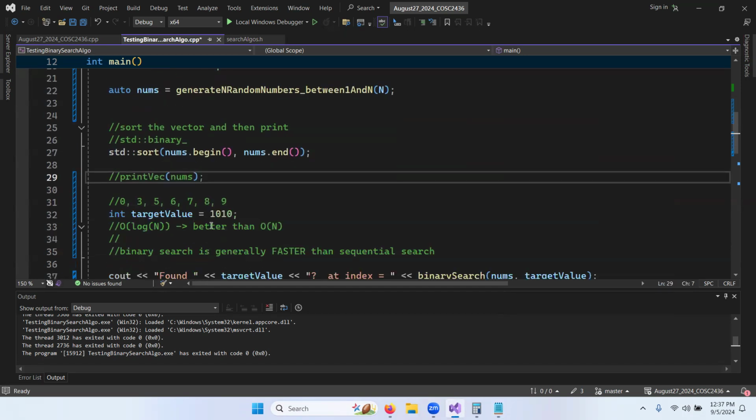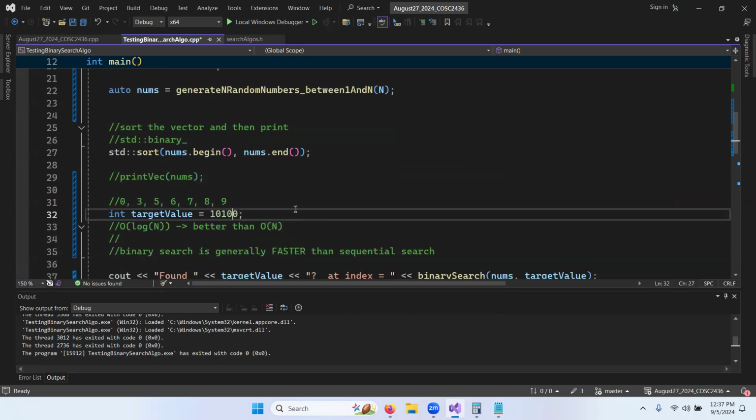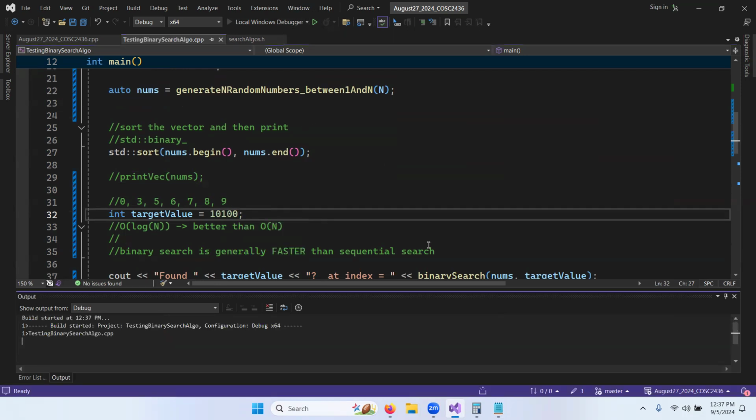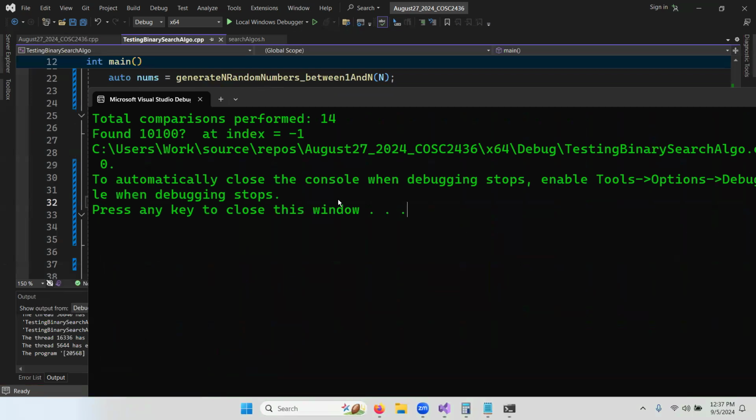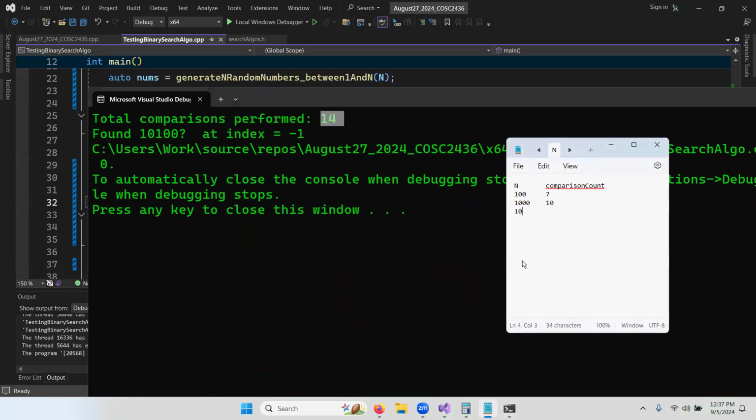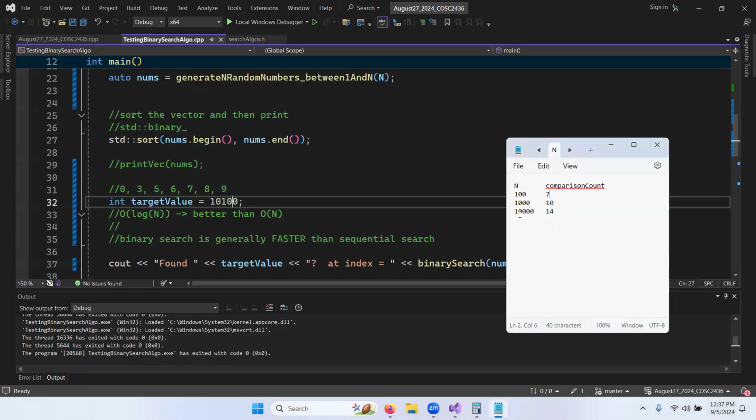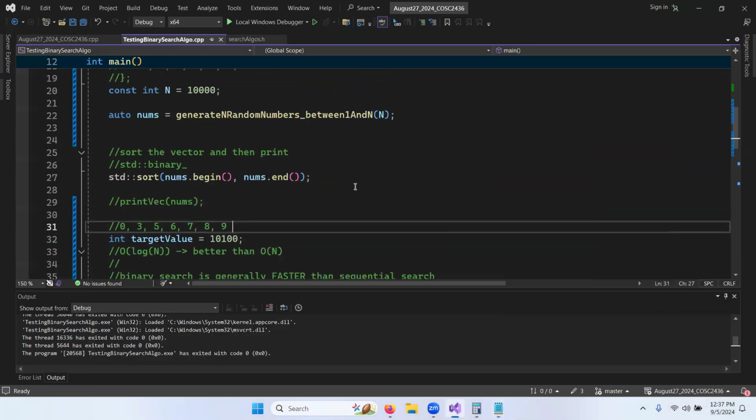All right, and now if I go up to 10,000, and I'm not going to print it anymore because it'll take a while. And that number is not between 1 and 10,000. It's going to be a worst case scenario. Took 14 comparisons. 14. Okay, we've got some data points here and we could plot these and they would make a certain shape.